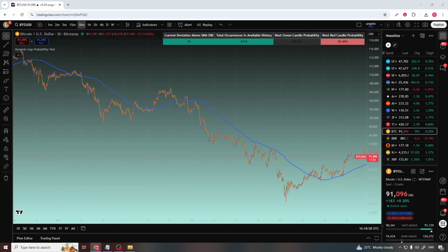In today's video, I'm going to teach you how to add Dynamic Gap Probability in TradingView Pro. By the end, you'll know exactly where to click and what to look for, so you can get this indicator showing up cleanly on your chart.